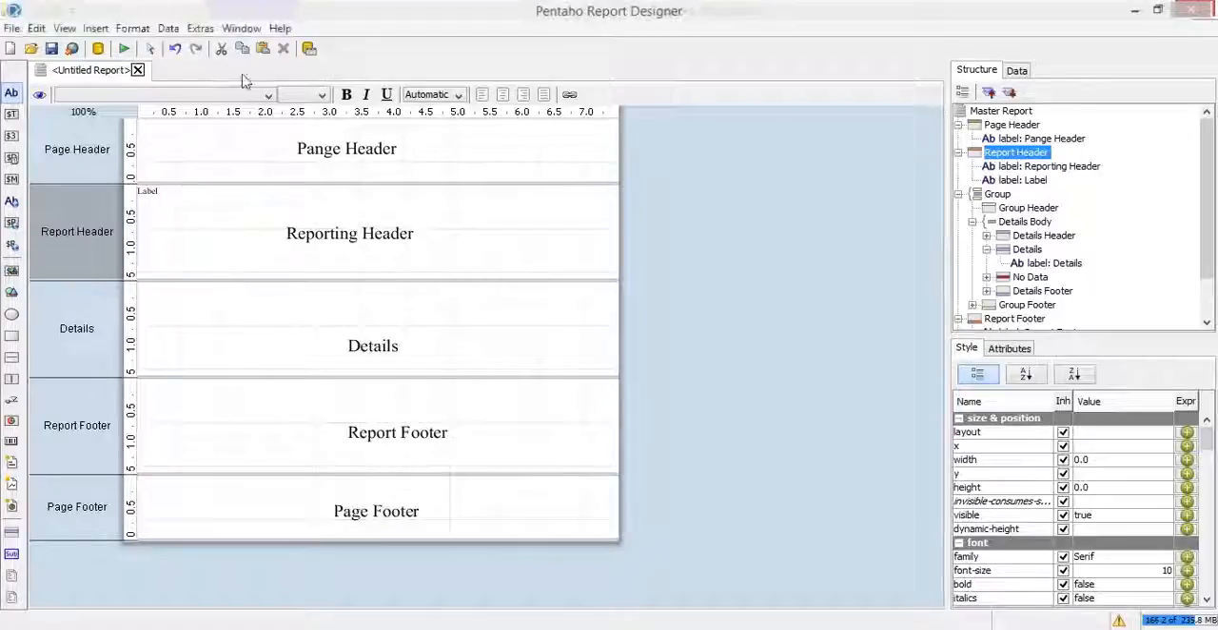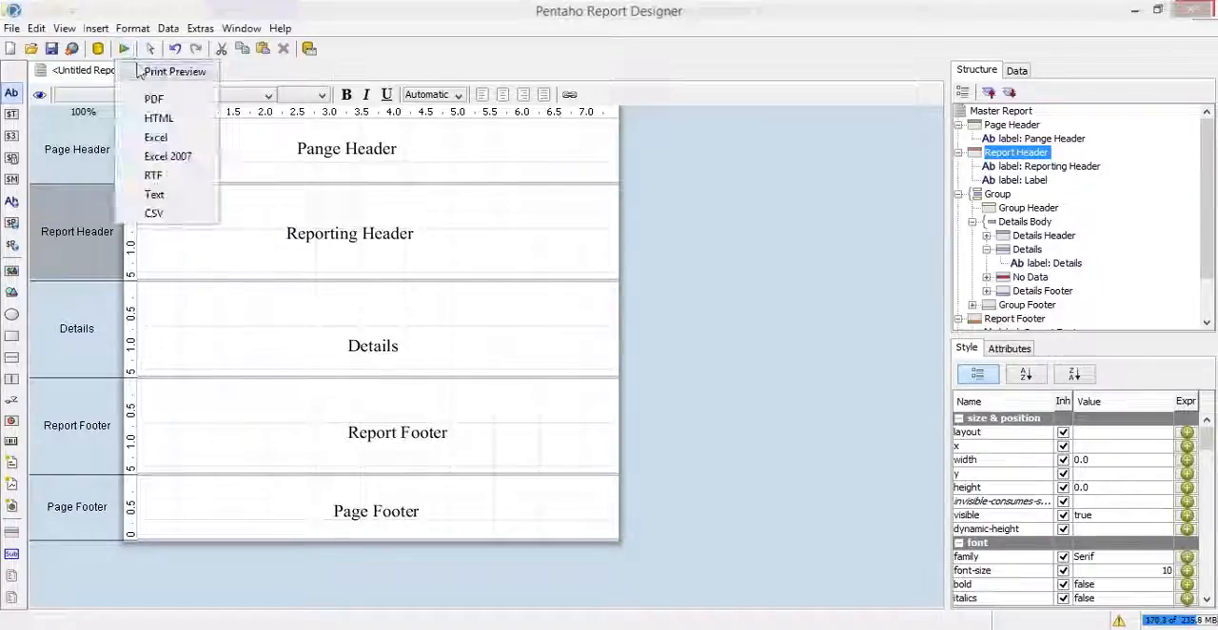So how do you execute the report? This is the green arrow button. You just click there, and it pops up these many options. First is print preview, just like other print previews. Then you can generate the report in different formats: PDF, HTML, old Excel format, then Excel 2007 format, RTF, text, and CSV. So we'll do print preview first.